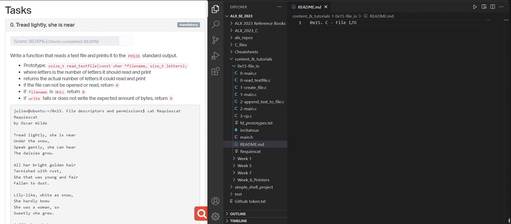Hello everyone and welcome. Today we're going to cover the tasks that are in the file input and output. And the very first task that we have is "Tread lightly, she is near".